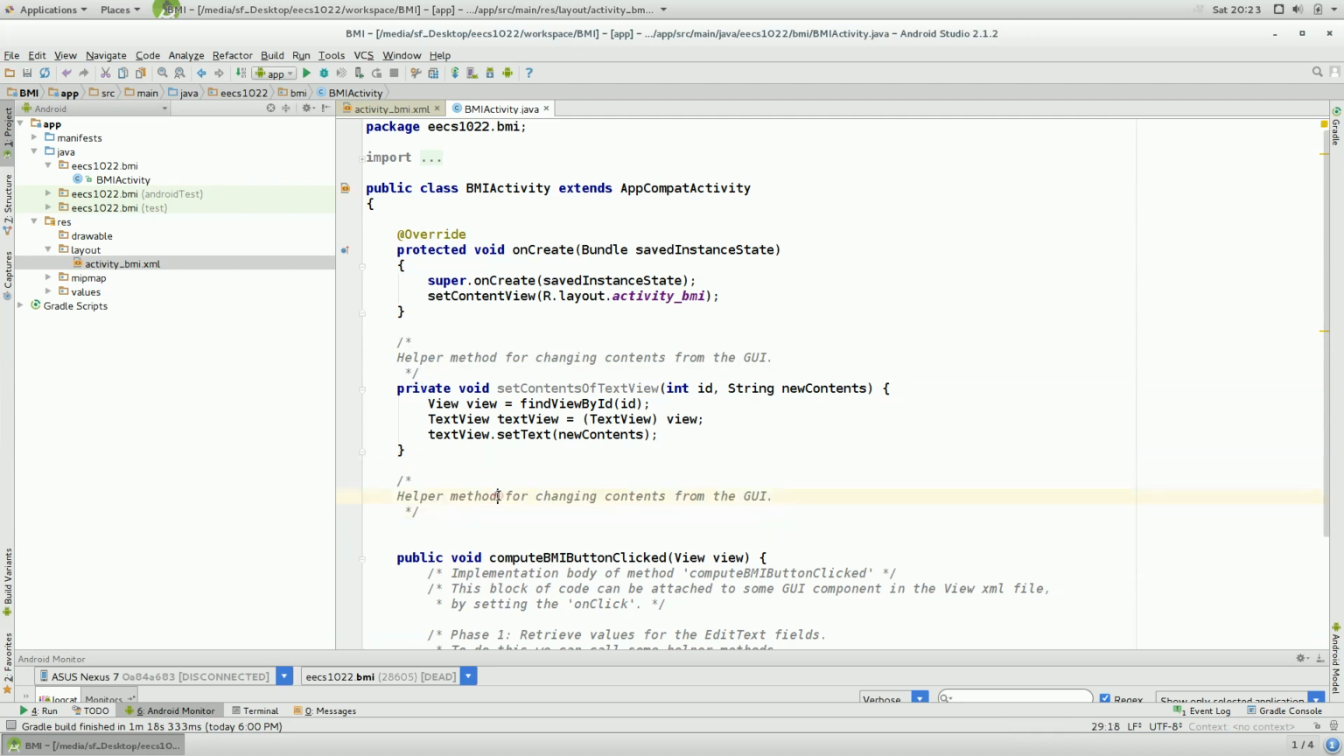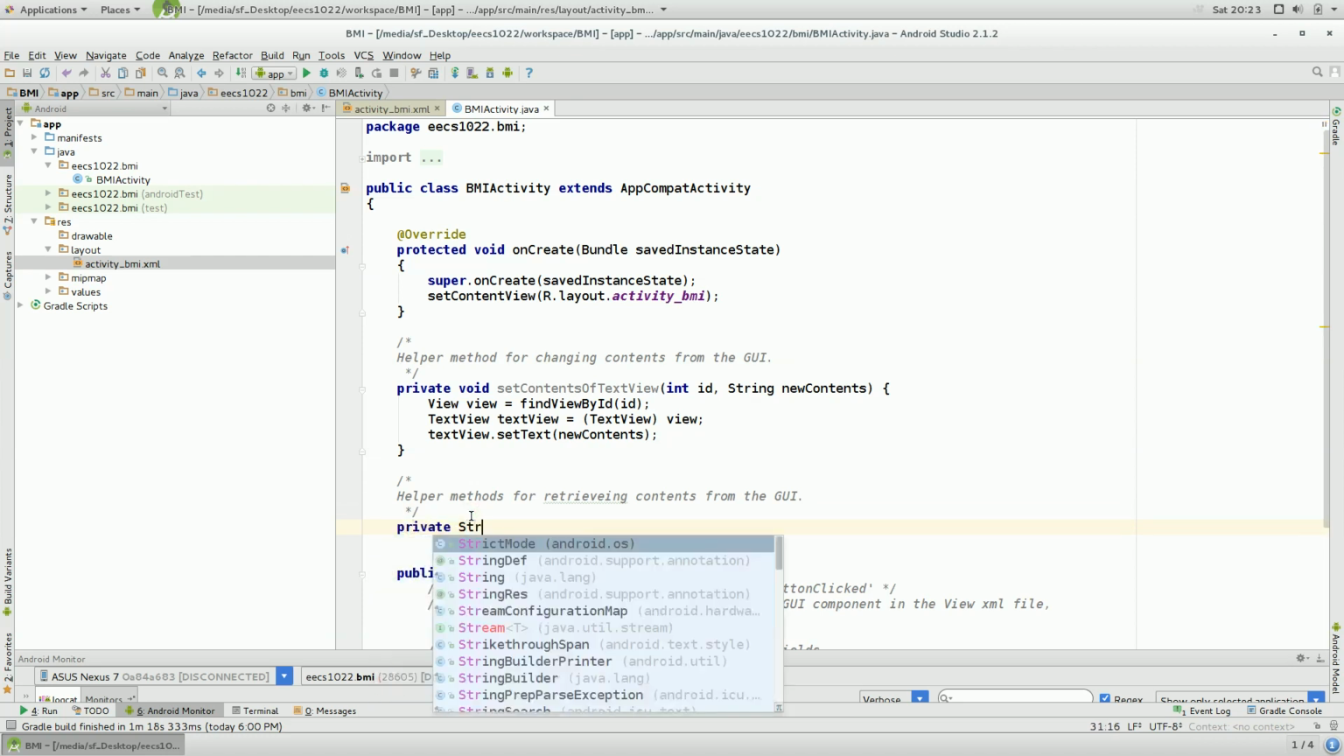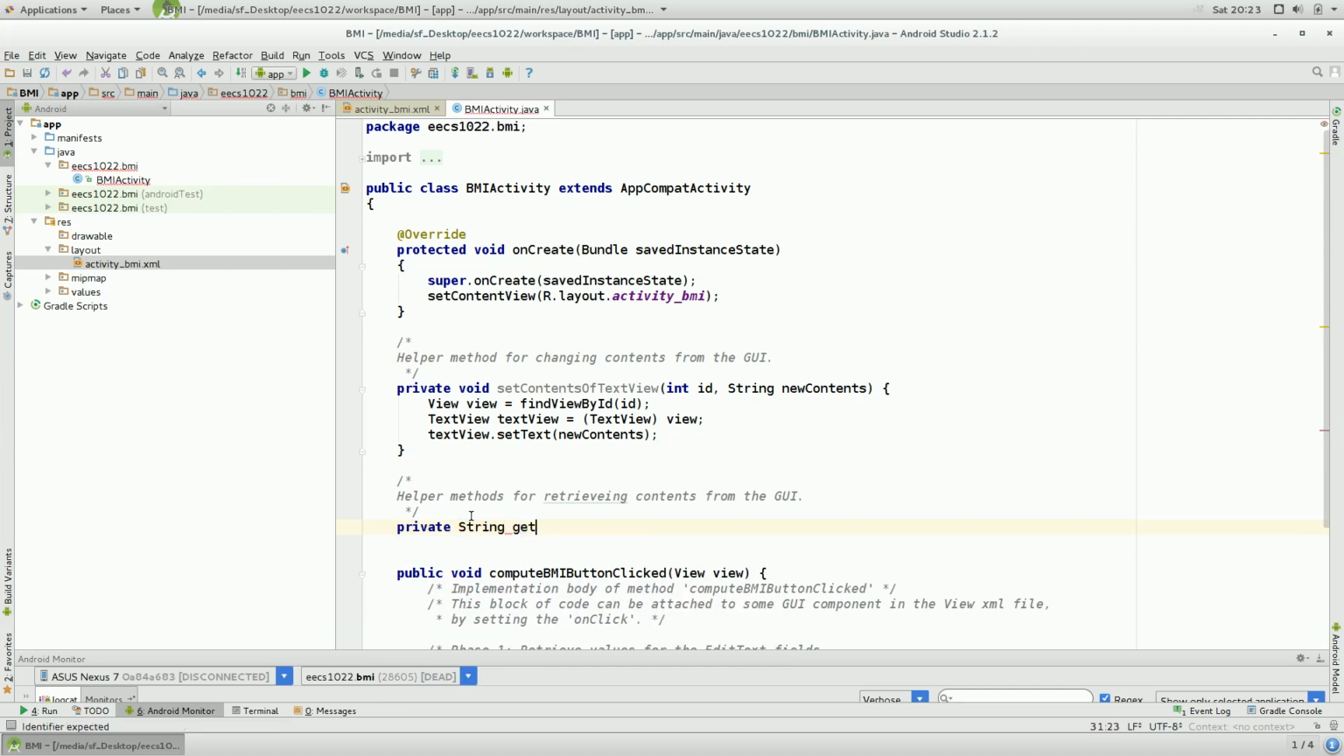The helper methods for retrieving contents from the GUI. Okay, now we're gonna have another two. Okay, now the first one, private string, and then get, and everything should be case sensitive. Input of text field, and then integer ID.